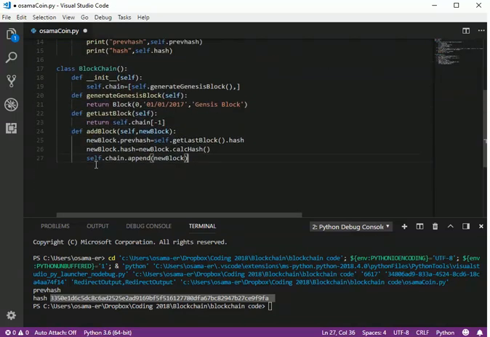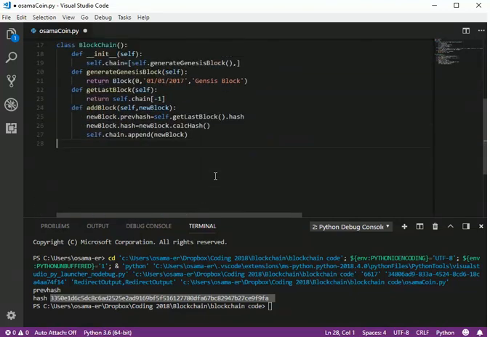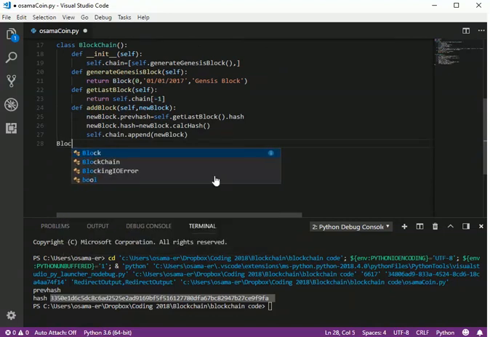So we define a chain, a blockchain, called bChain, or this is the coin. We call it OSA coin equal Blockchain.